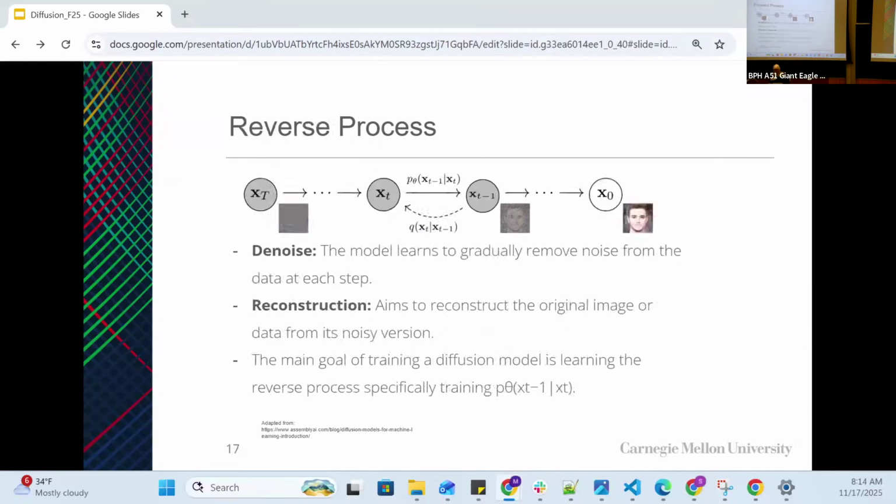So this is the forward process. And for the reverse process, the model learns gradually to start removing noise from the data at each step. So in the reconstruction step, we aim to reconstruct the original image or the data from its noisy version. So the main goal of training a diffusion model is learning the reverse process. This is the most important thing, because technically in the forward process, you're really just adding noise.